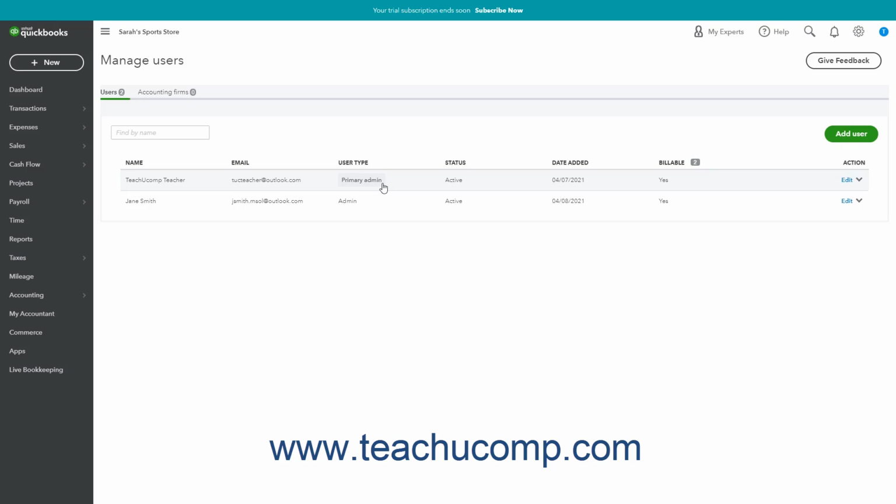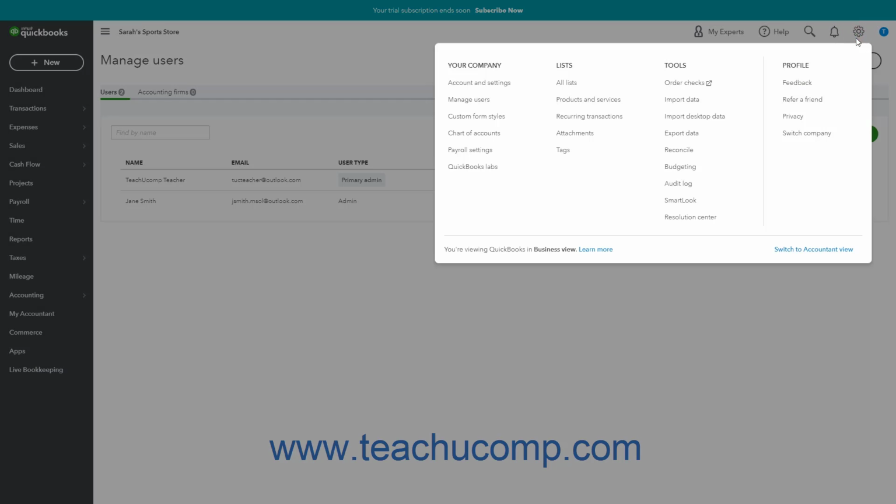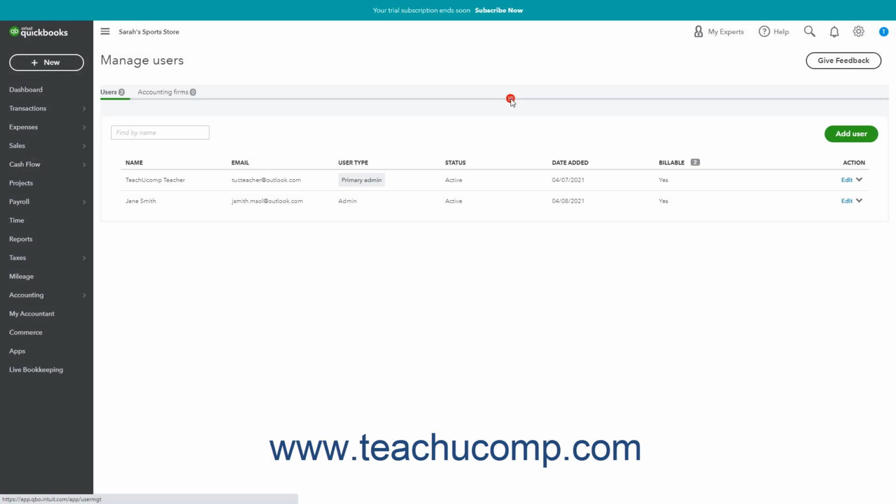To transfer the primary admin role to an existing user who has the company admin role, click the Settings button in the QuickBooks Online toolbar. Then click the Manage Users link under the Your Company heading in the menu to show the Users tab of the Manage Users page. Then find the current company admin to whom to transfer the primary admin role within the list of users. Click the drop-down under the Action column within that user's row, and then select the Make Primary Admin command.